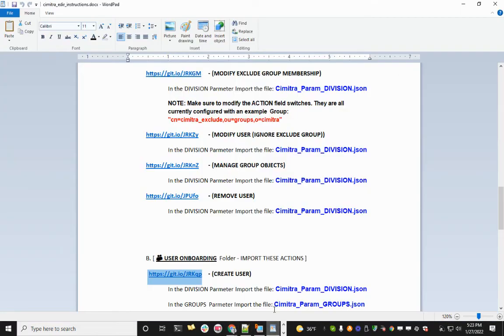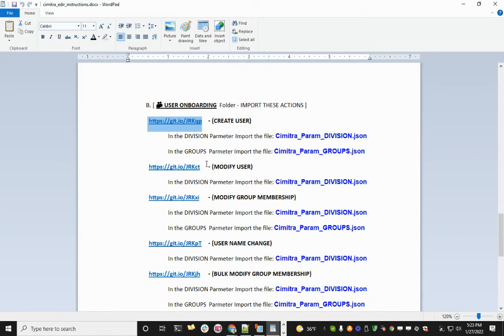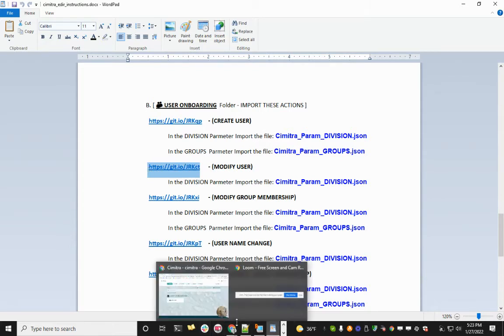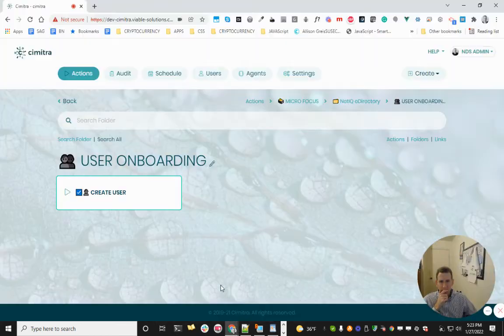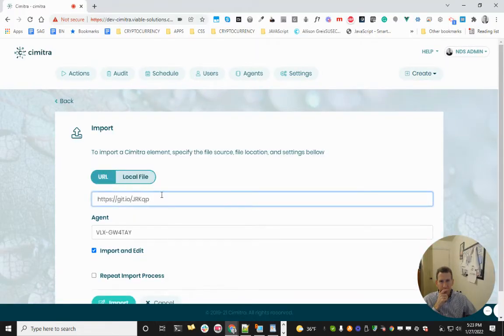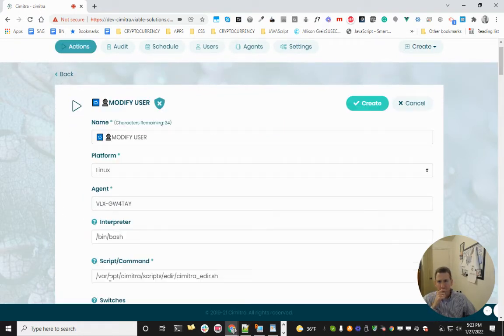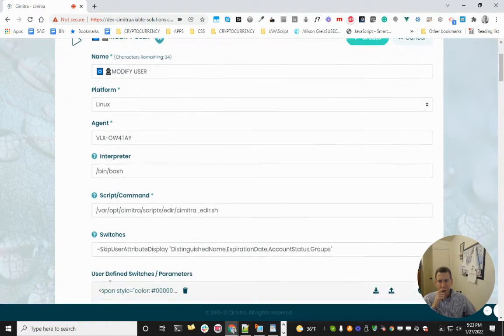We're going to go here, and we're going to go to modify user, all right? So now we're going to just really get going with a good clip, okay? So let me come back over here, and we're going to do create and import and URL and put that in, and there we go. So there's the modify user. What do we got to do?